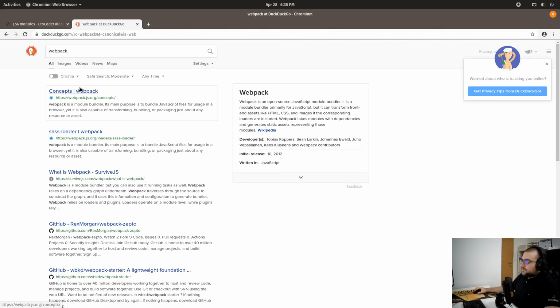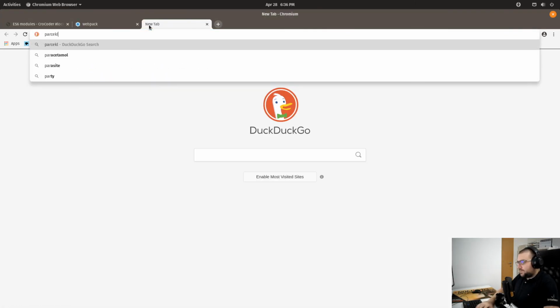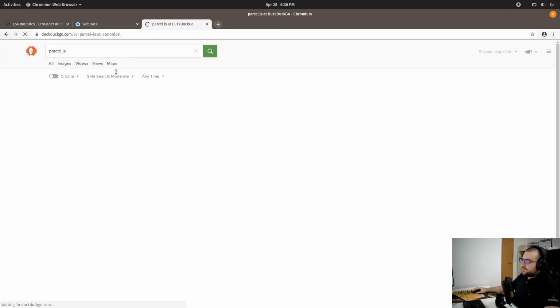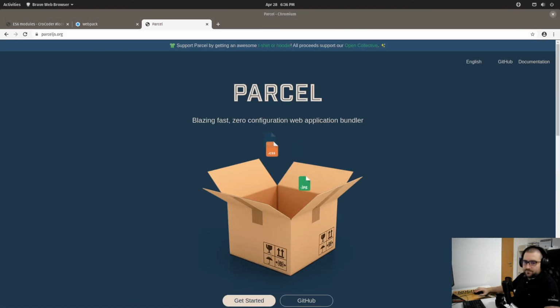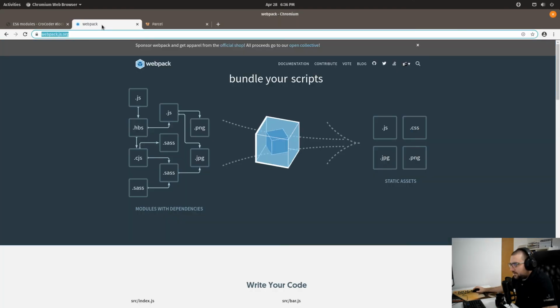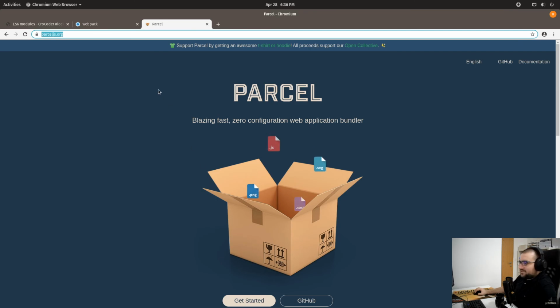You can see here is the Webpack. Let's go to our top. So here is the Webpack. I'm pasting it. And here is the Parcel.js. So here we go. Let's read a little bit about Webpack and Parcel so we can get acquainted with that. And you remember that this icon means Webpack and this means Parcel.